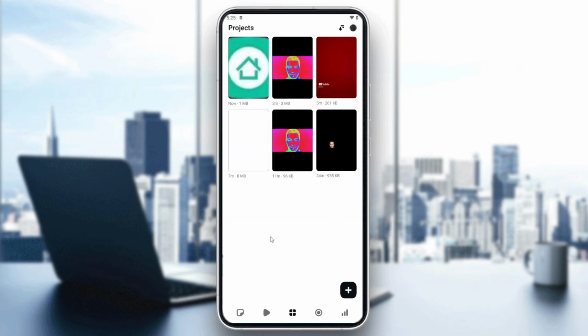In today's tutorial, I'm going to show you how to merge two videos on Instagram Edits. So make sure to watch the video to the end and follow these simple steps.